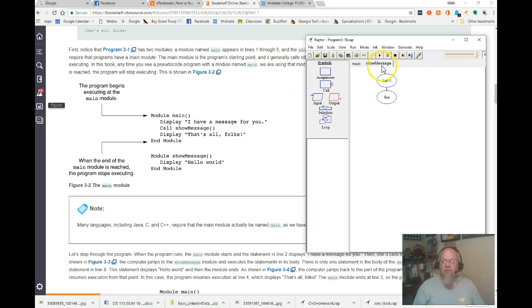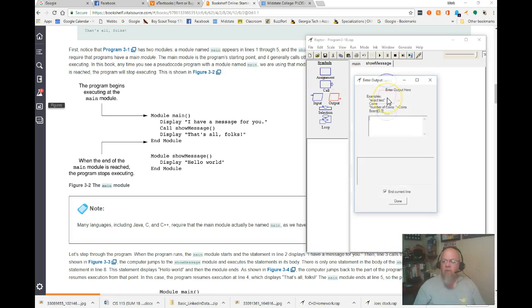So I come over here to show message, and all I'm going to do is just double click. I'm going to put this output right there. Double click, double quote, hello world, end the double quote, and it's done.